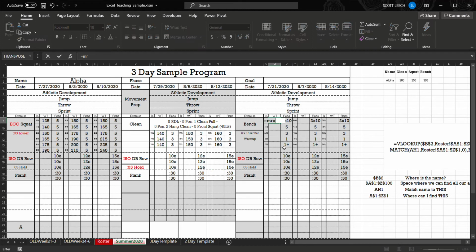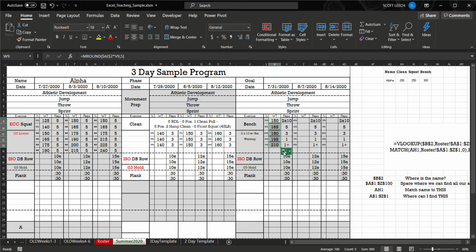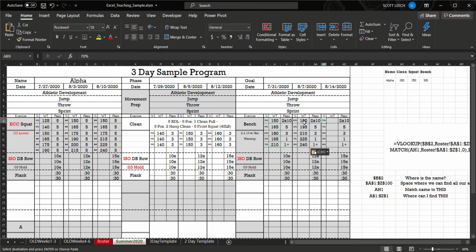Equals MROUND. This time it is $AJ$2. Yep. Multiplied by V9. Down to the nearest 5. Awesome. 50% of their 300-pound bench is 150. Good. Oh, this one did change it, so let's fill without formatting. Let's copy. Paste. Paste. Fantastic.